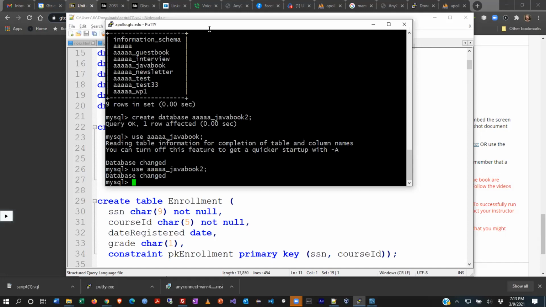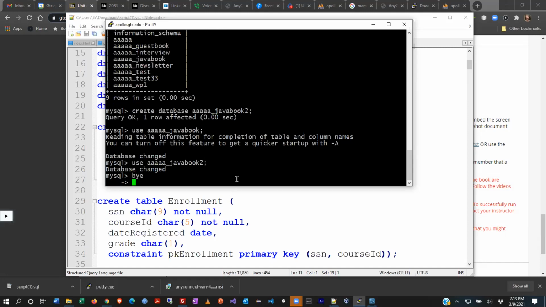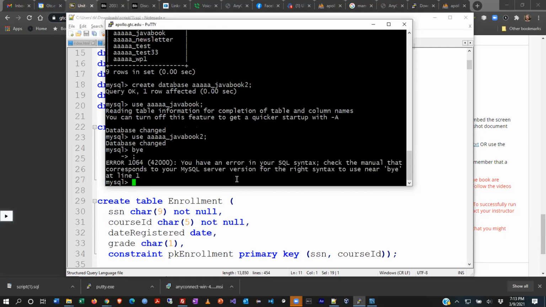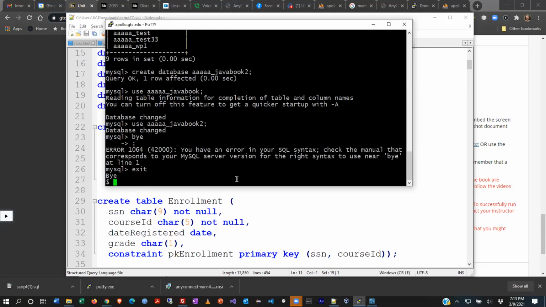So at this prompt, I want you to type the following command. I think you just type bye. Nope, it's not bye. All right, let's try exit. All right, and there it is. Bye is the message that it sends back. So if you're at a MySQL prompt, type exit so we get back to the $ prompt.